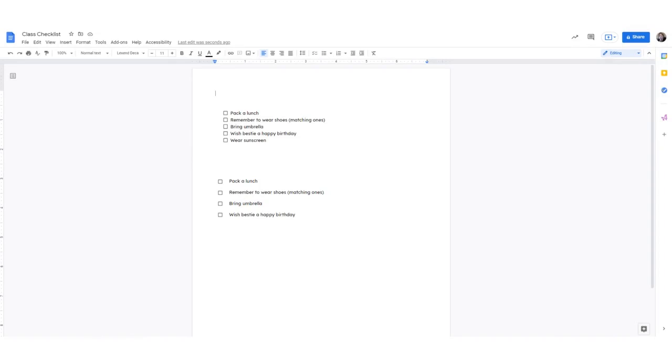So here is my hack for using checklists in Google Docs. Now the checklist rolled out during the last school year, but I have a hack that I use that might be of use to you.